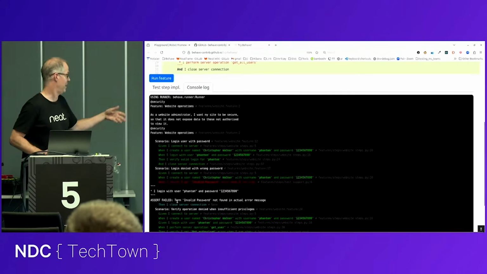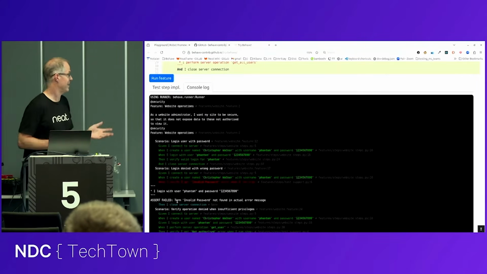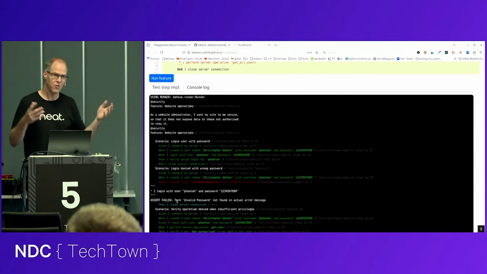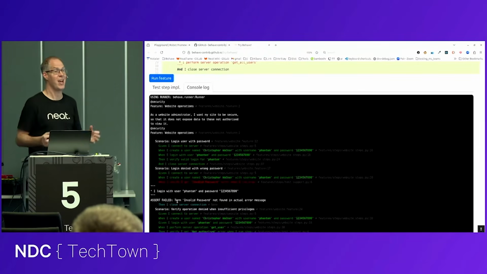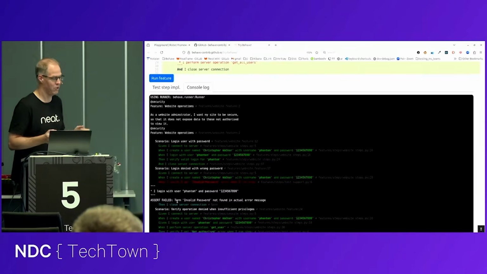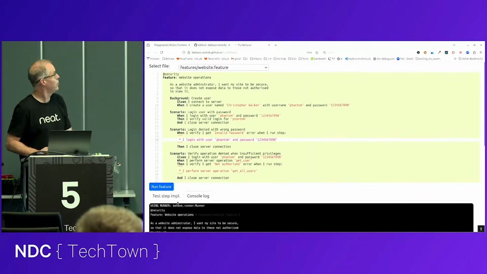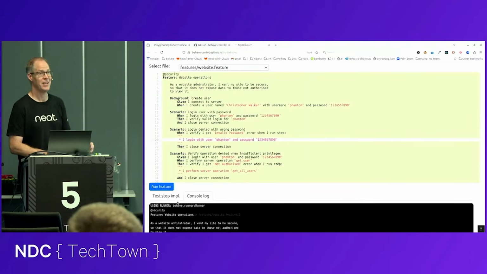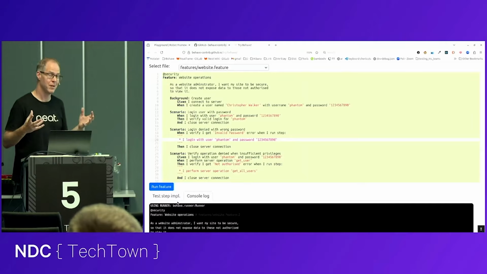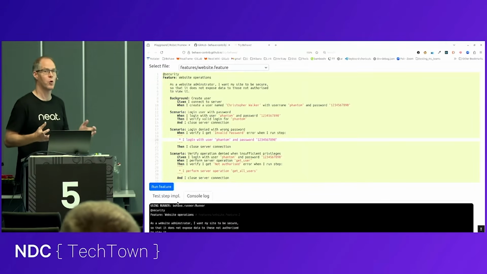Assert failed. I didn't find invalid password in the error message. So very similar to Behave. Behave and Robot are extremely similar animals. One other thing I just want to mention that is a really good feature about Behave is, and I've worked a lot with Robot, I think Behave is much more customizable.